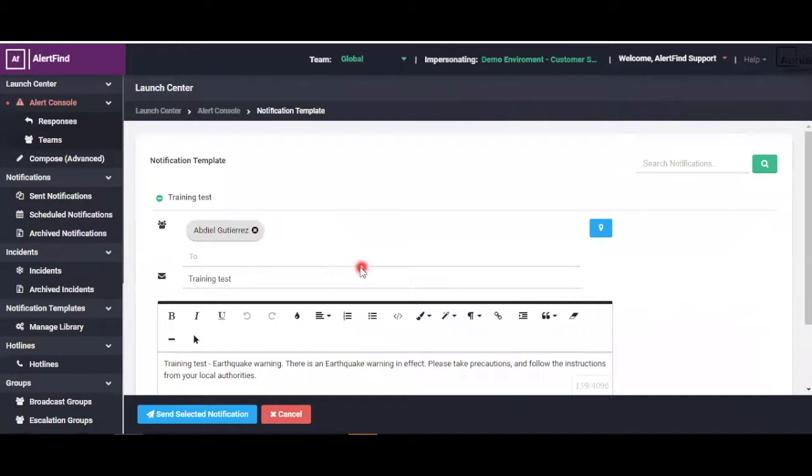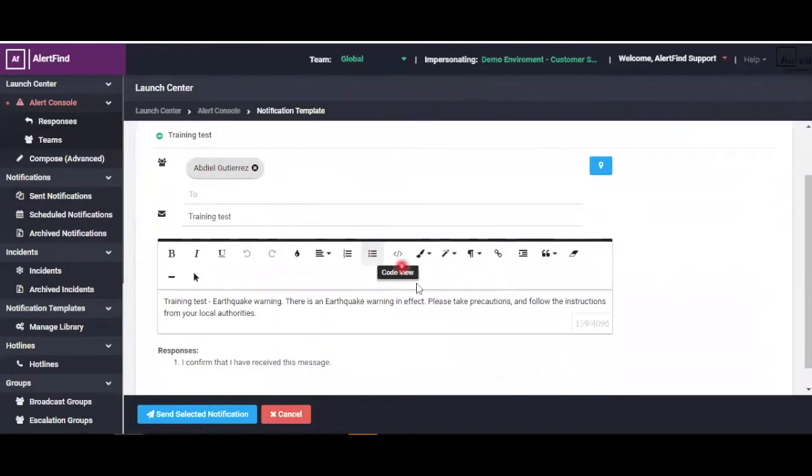Now, do remember that you are able to modify the subject line and the content, as well as any other markups that you might want to do to the content, such as bolding certain sections or italics or underlines or any of these other options that you have here before you send the notification out. After verifying that everything has been preset correctly, I will click on Send Selected Notification.